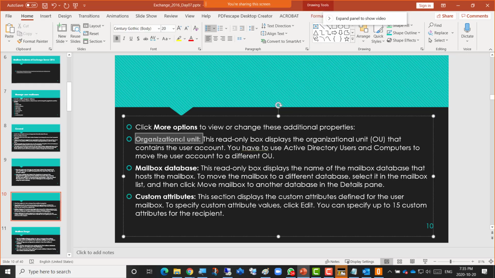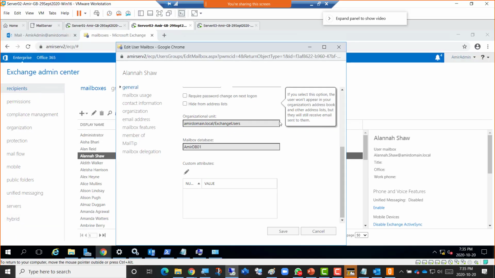And then there is that click more options, and then comes the organizational unit. We just talked about that. Mailbox database: which mailbox database? Obviously this is it, and then custom attributes as well. This section displays the custom attributes defined for the user mailbox. To specify custom attribute values, click Edit. You can specify up to 15 custom attributes for the recipient.